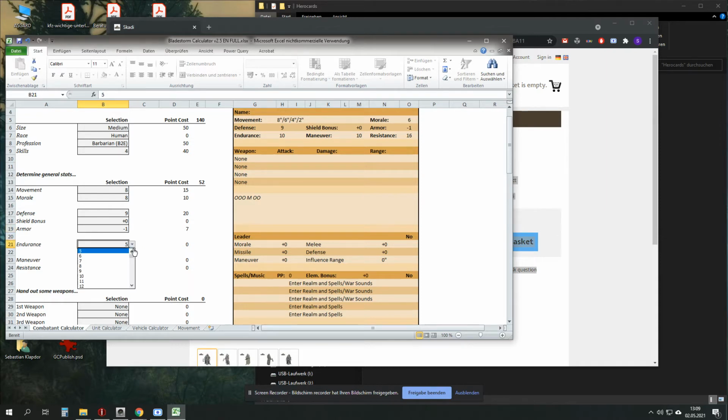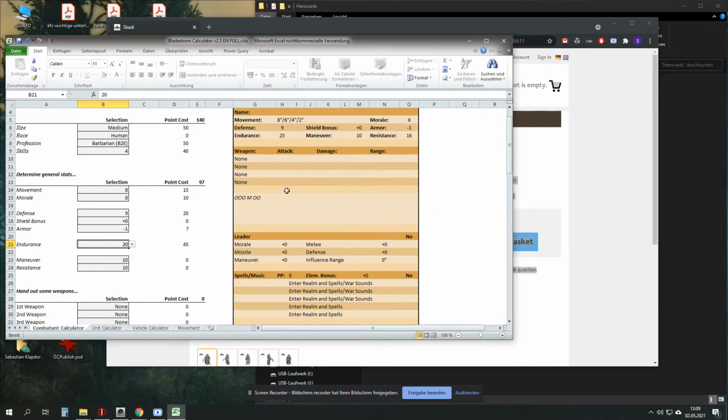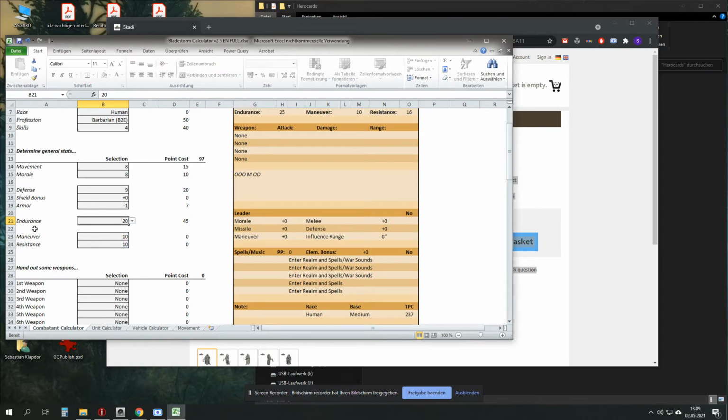Her endurance is right there with 10. Let's bump this up even higher. Let's make her a tank. Here we go, 25. She's a barbarian, so she should be able to deal some and eat some damage.